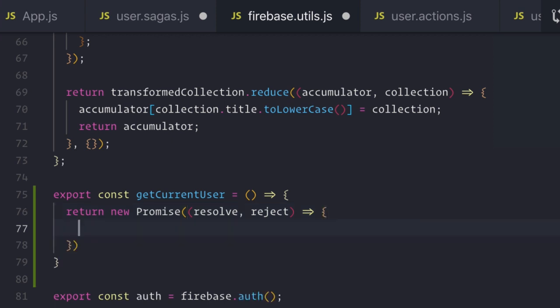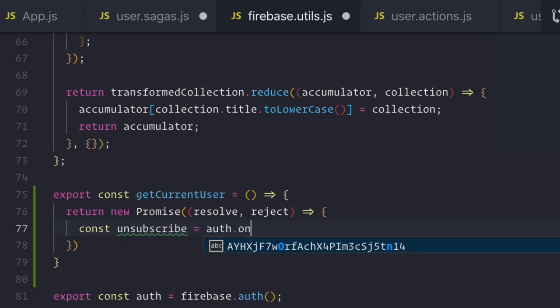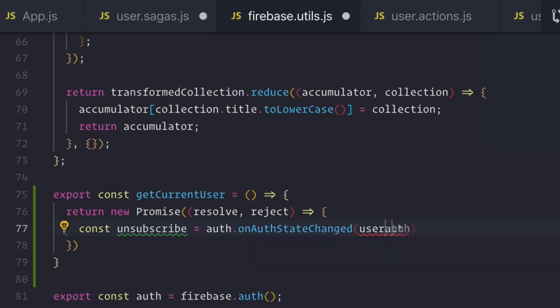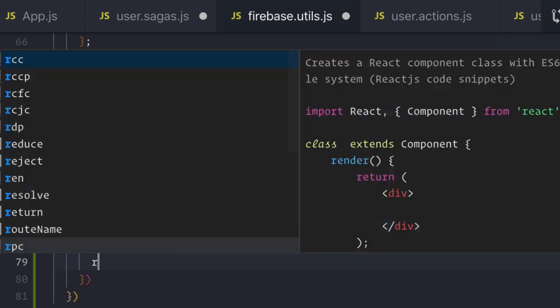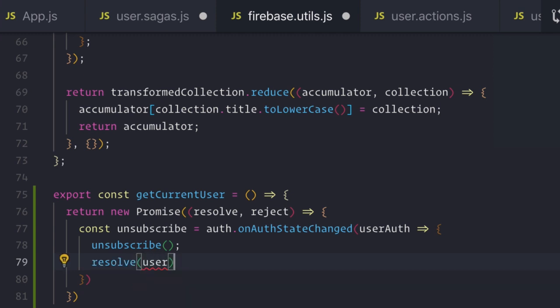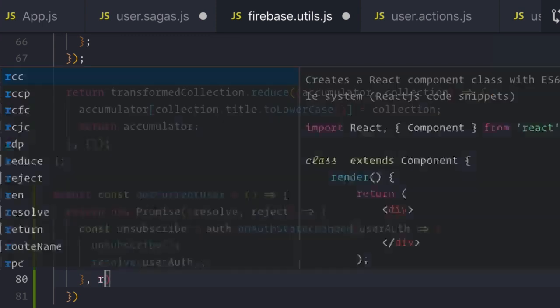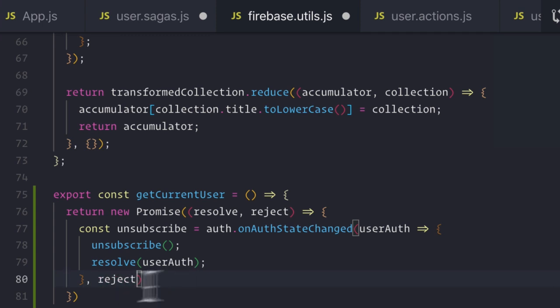And then what we're going to do is we're going to actually do the same unsubscribe pattern we had, calling our auth.onAuthStateChanged method that we had before. We'll get our user auth object. And then once we get it, we're going to immediately unsubscribe. Once we unsubscribe, we're going to resolve with our user object, right? Our user auth object. And if it fails, we'll just reject with whatever error we get back.